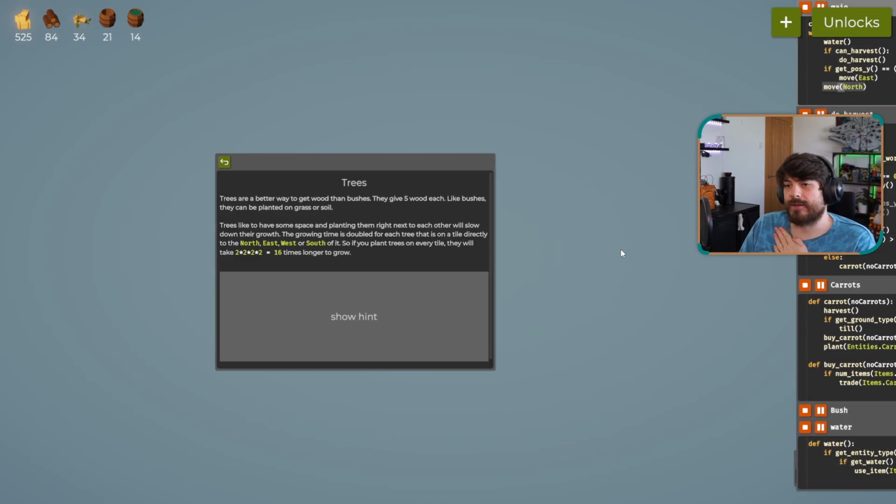Trees are a better way of getting wood than bushes. They give 5 wood each. Like bushes, they can be planted on grass or soil. Oh, they can be planted on soil as well. Okay. Trees like to have some space. Planting them right next to each other will slow down their growth.